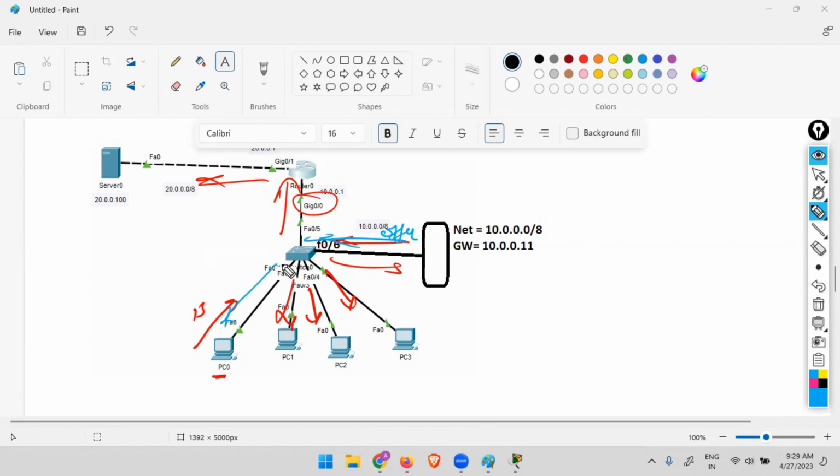Whenever there is more than one DHCP server, the client is going to accept the first offer that reaches it. So it will take the IP address, let's say 10.0.0.50, and its gateway will be 10.0.0.11. Now, whenever it wants to communicate to the internet or the server, it will send the packet to the gateway. But is that gateway the router? No. So they will not be able to reach. Your entire network will go down.